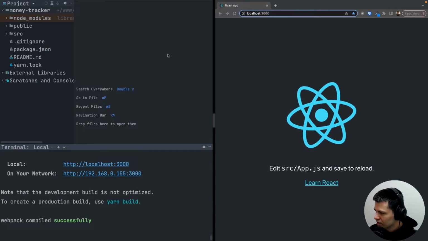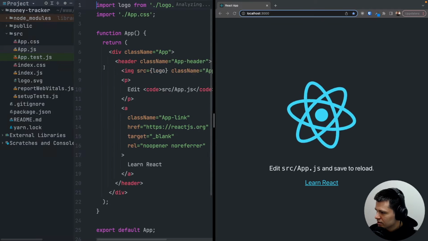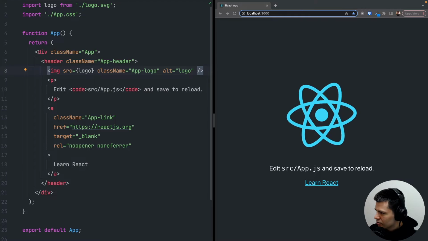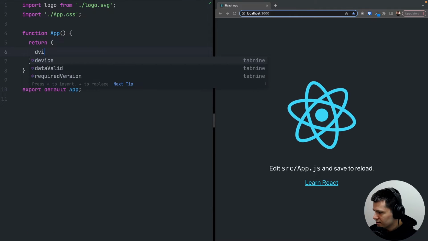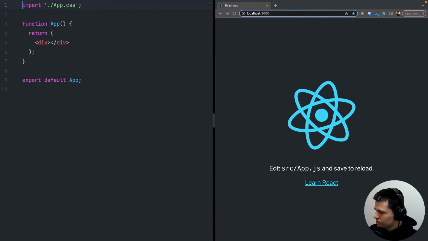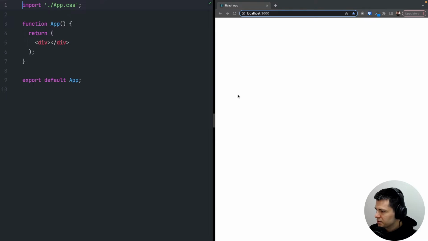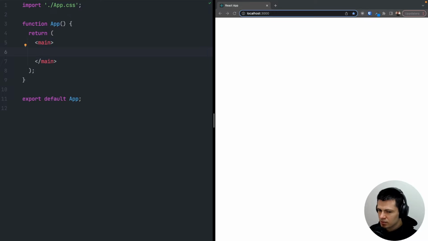I will hide my terminal and let's go to src and App.js. And from here, I will start by removing all of this and I will just return an empty div, and I can remove this logo as well. Now we have just a white page. And now let's start by putting some structure to our HTML. So here we have a div. Maybe instead of div, we can put a main as an HTML element.